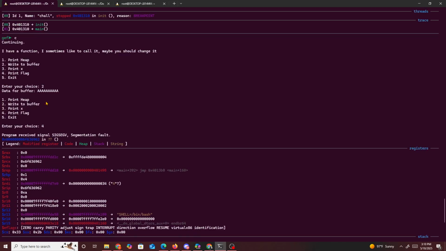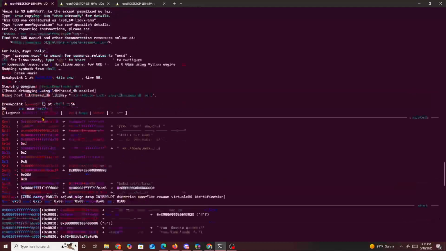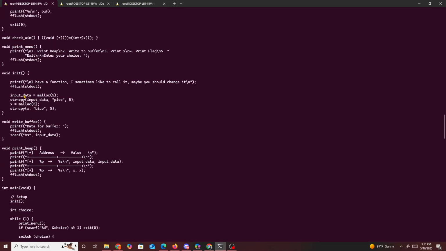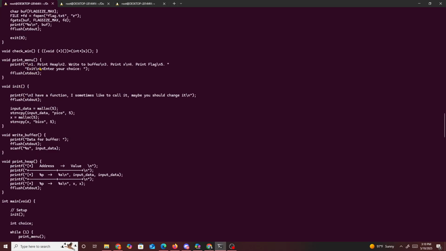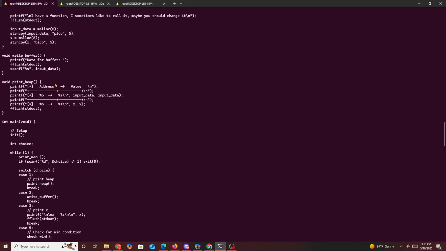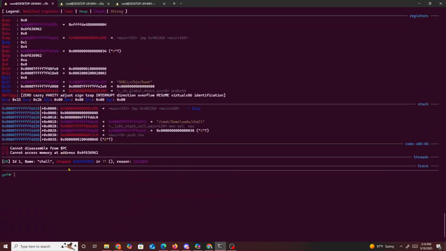We weren't able to get a segmentation fault. If you check the source code, option 4 runs check win, and it runs through this pointer variable, which I'm guessing would cause the whole thing to crash if we overwrote it. So what do we do next? We try this again.